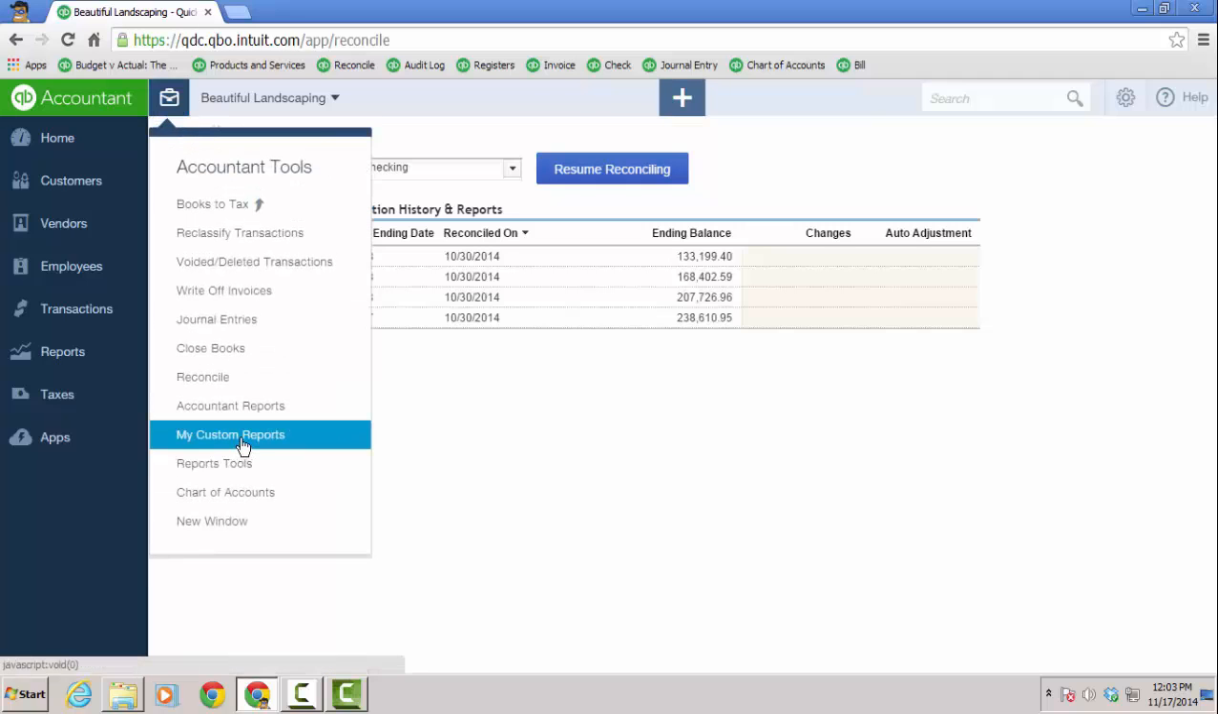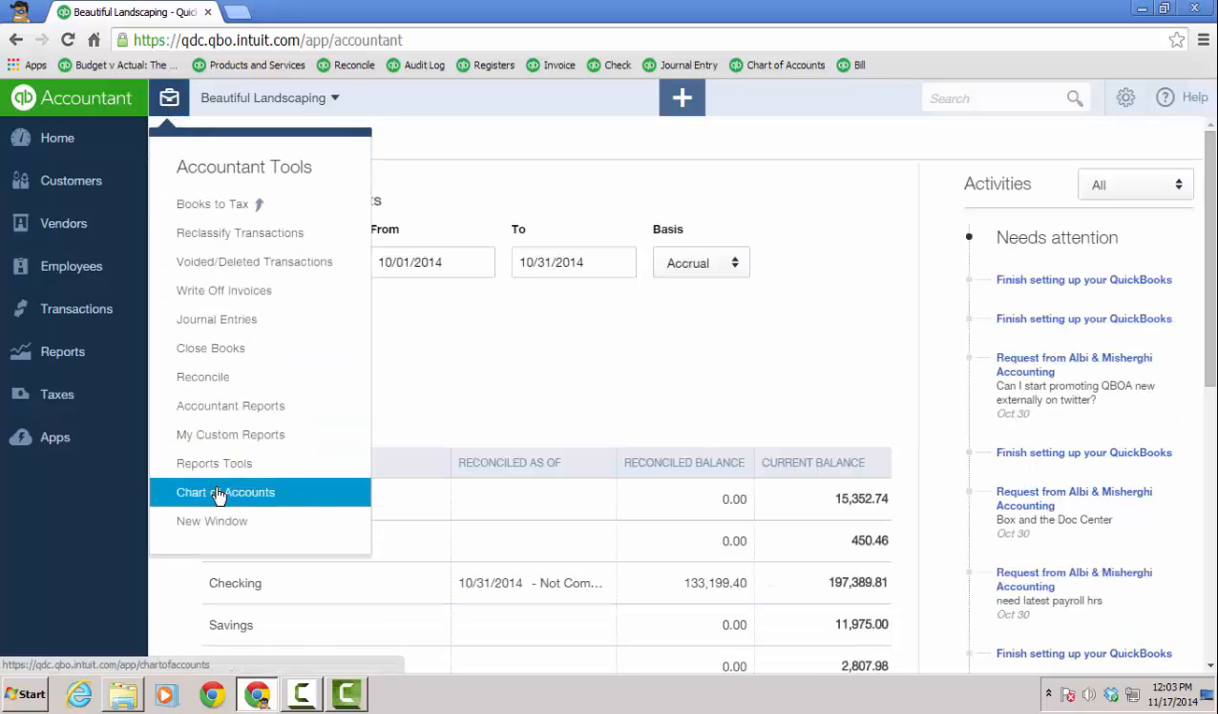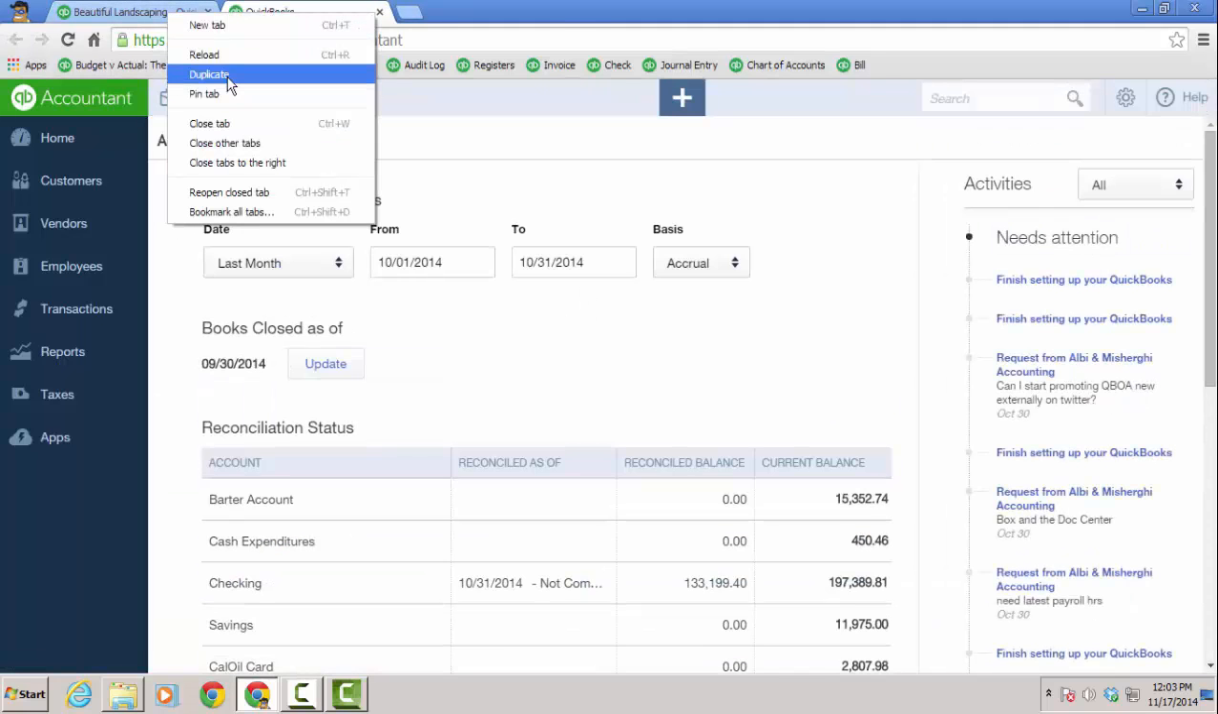And then my custom reports will bring you to the reports you've memorized, if you will, quote unquote, right? Custom reports. Report tools will bring you to the actual accountant home where you can set the report tool default date range. If you wanted to know where that went, that's where that is. And then finally, your chart of accounts, but you can get there under the gear icon as well. And the new window, just to show you again, this is if I went up and right-clicked on a tab and duplicated.